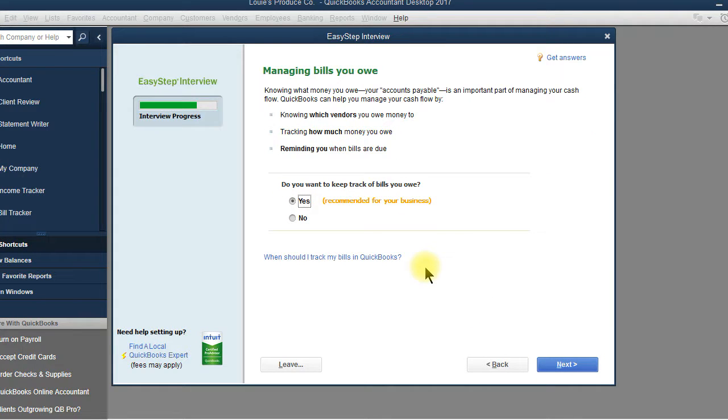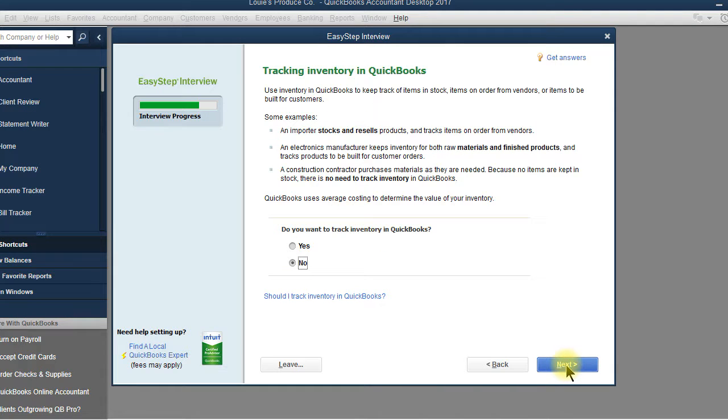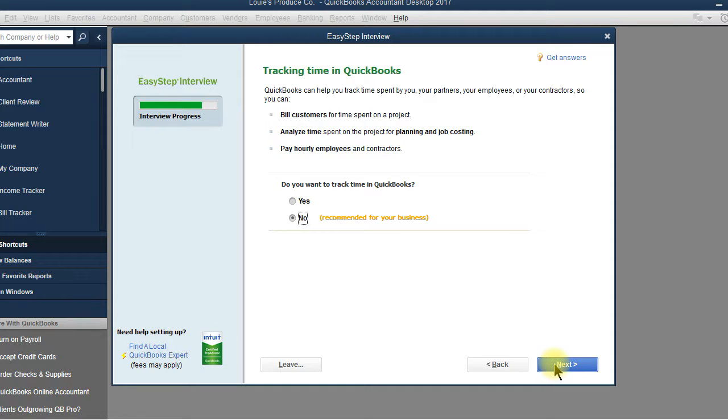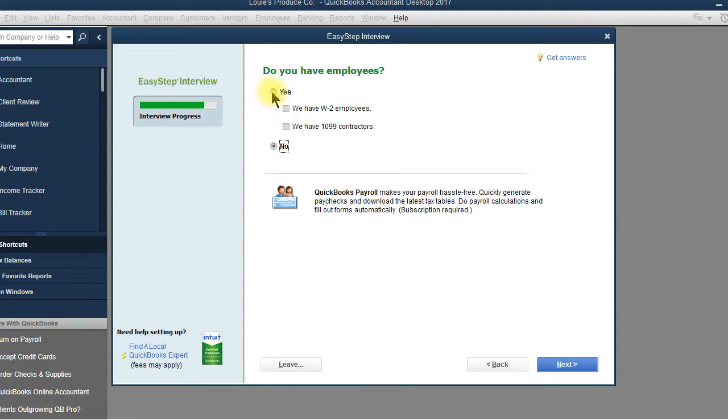Manage bills you owe, which is also known as accounts payable. I'll say yes to that. Tracking inventory. Tracking time. And do you have employees? Yes. And then QuickBooks also wants to know if they're W-2 employees or 1099 contractors. I'll say we have both.